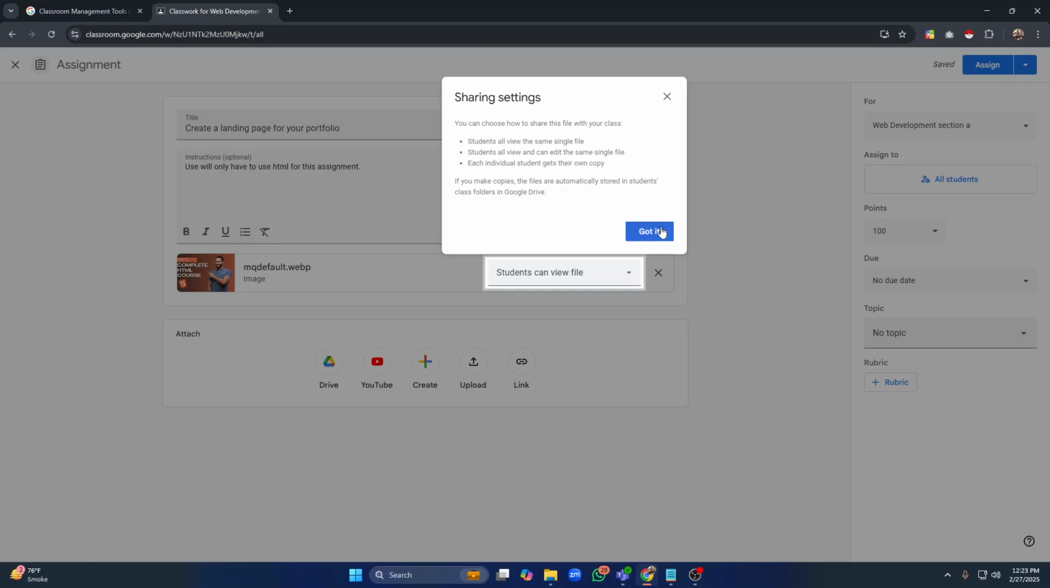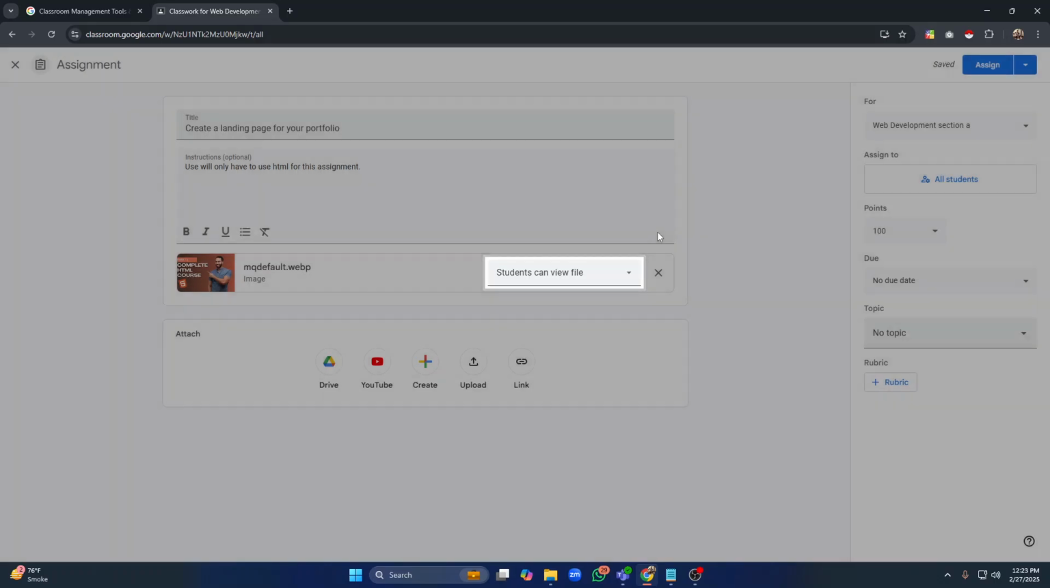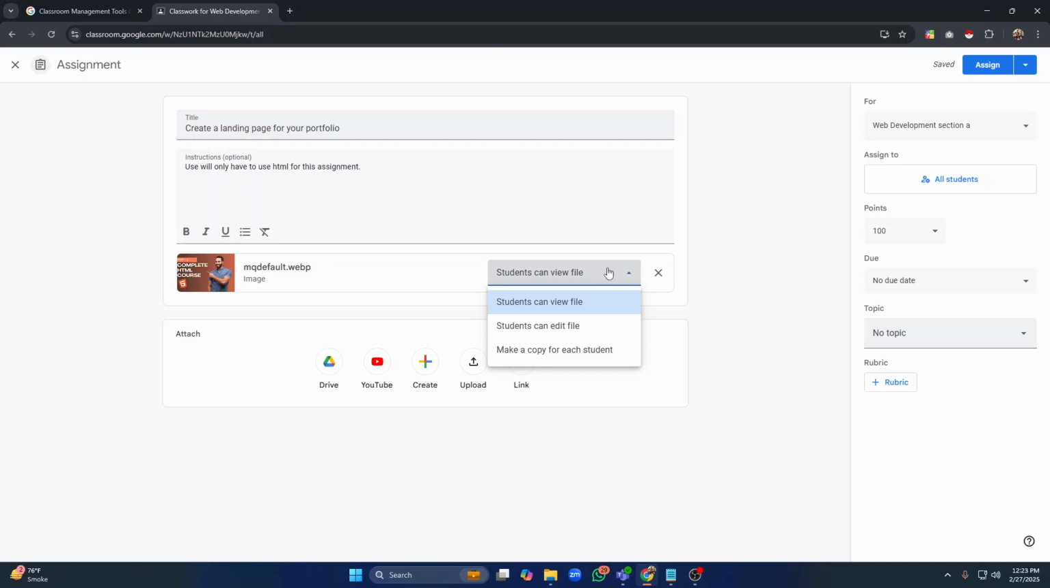Here you can see the option that says students can view file, students can edit file, make a copy for each student. So for now we will just keep it as students can view file. Here you can see the class which is selected, assigned to all the students. Points: we can change the points of the assignment. I will keep it as 20 points.